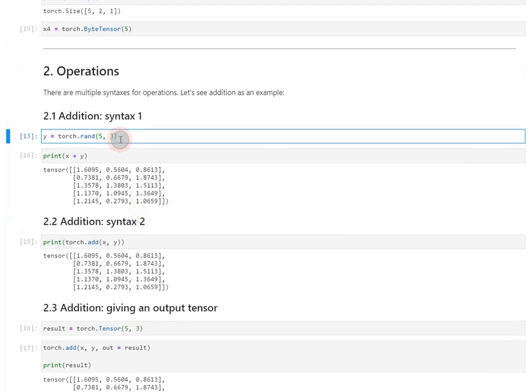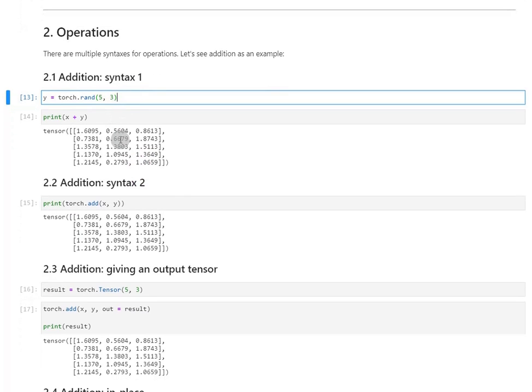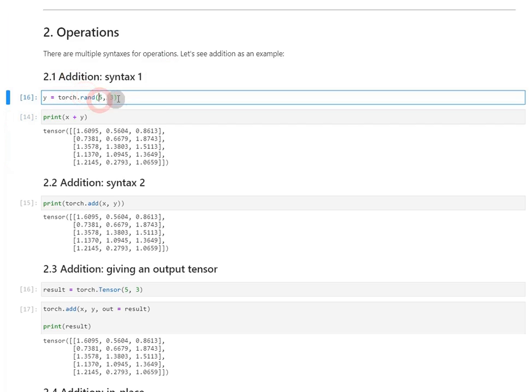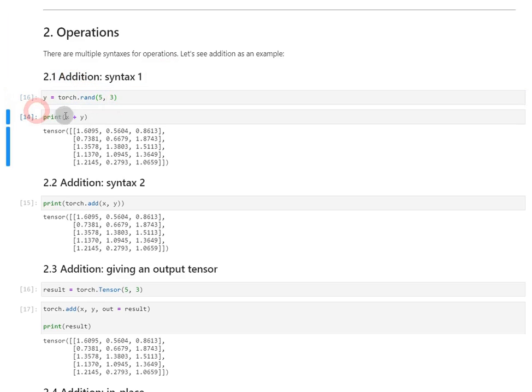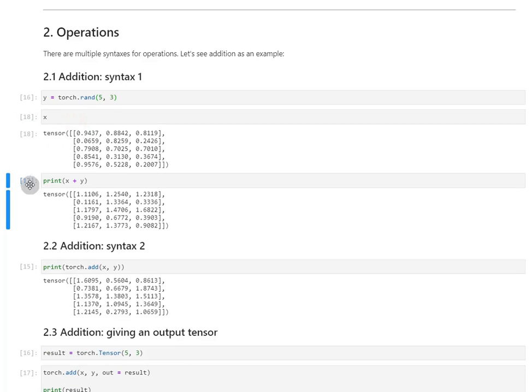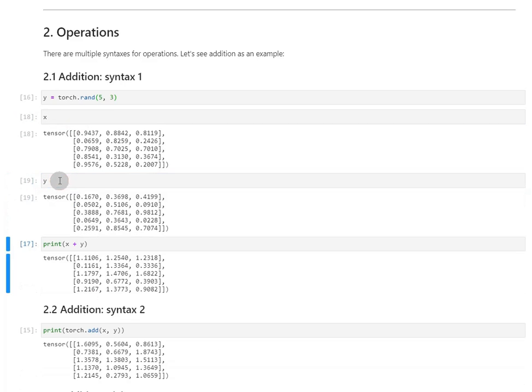For instance, let's quickly take a look at some of the operations, such as addition. Create a random tensor, 5 by 3. We already created the x tensor. And then addition is just like in NumPy. x plus y will perform the addition between two tensors. Right? So this is our x. This one is our y. So if we add x plus y, it gives the following new tensor.